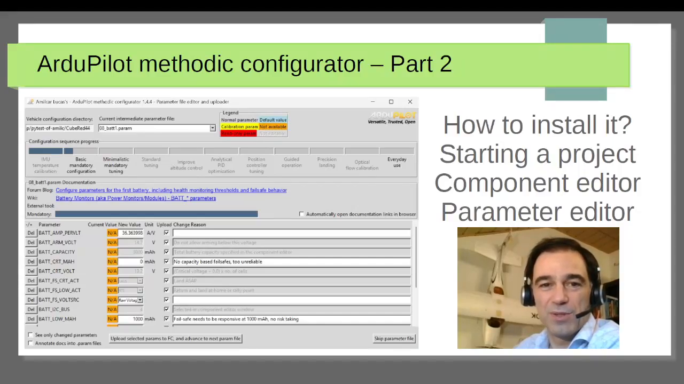Welcome to the second video on the ArduPilot Methodic Configurator series. In this one, I will explain to you how to install the software, Mission Planner, and the firmware on the flight controller, then how to start the project, how to use the component editor window to enter component and connection information, and how to use the parameter editor and uploader window to change the parameters.